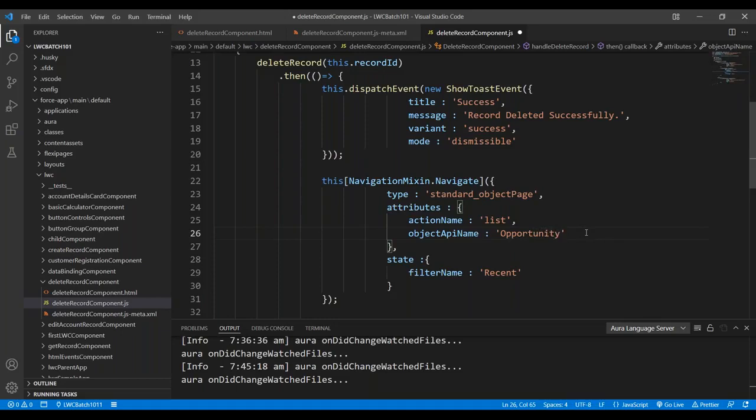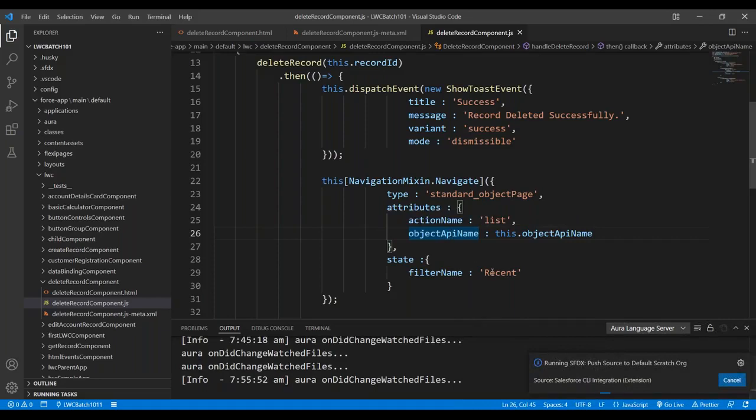If you want to go to the current object dynamically, for that we are going to be using this dot object API. So we are collecting the object name dynamically. Whatever object you are in right now, it will go to that object's page directly. Now let's save this. Once the operation has been done, it will show the confirmation message, and then it will redirect the user to the standard object's recent records section page. It means the default home page.